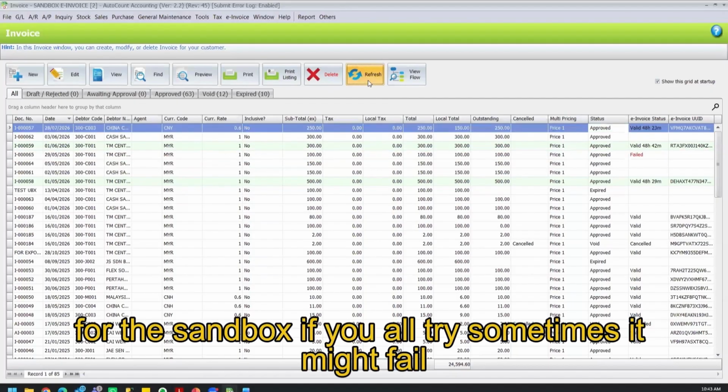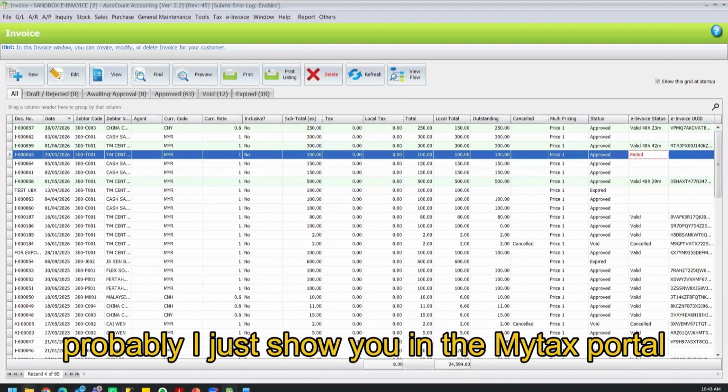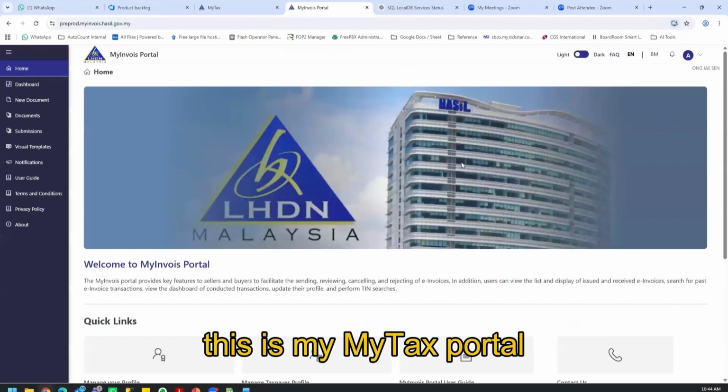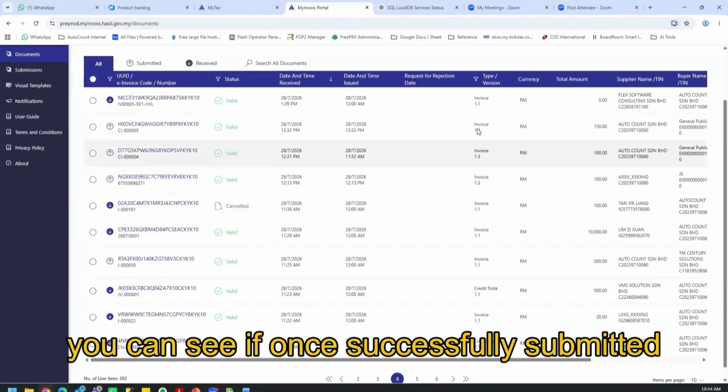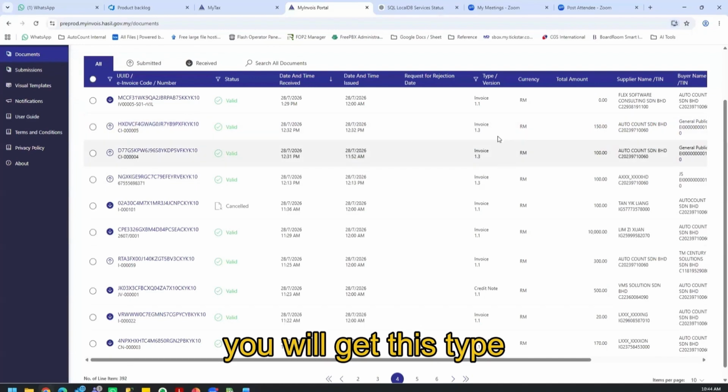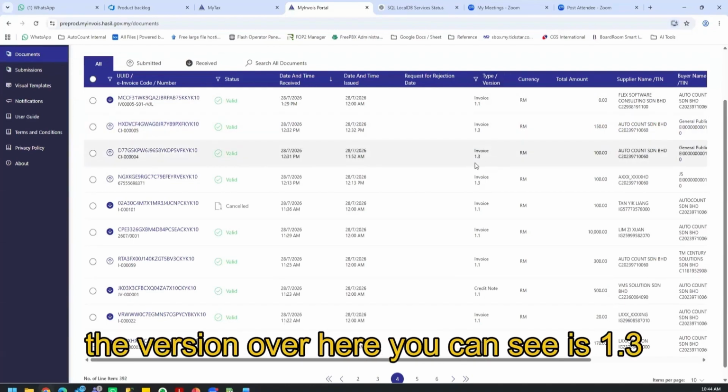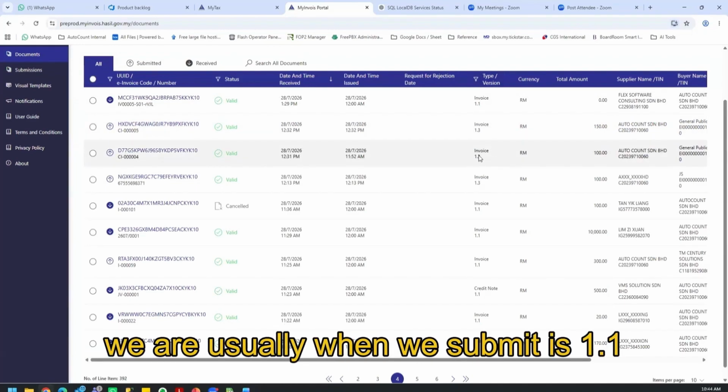Okay, for the sandbox, if you all try, sometimes it might fail. Probably I'll just show you in the MyTax Portal. Okay, this is my MyTax Portal. You can see once successfully submitted, you will get this type. The version over here you can see is 1.3. Usually when we submit, it is 1.1.